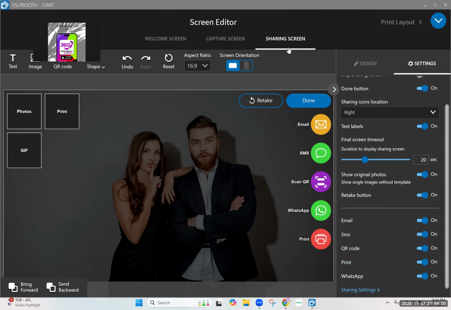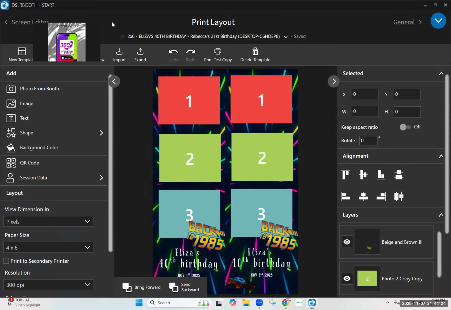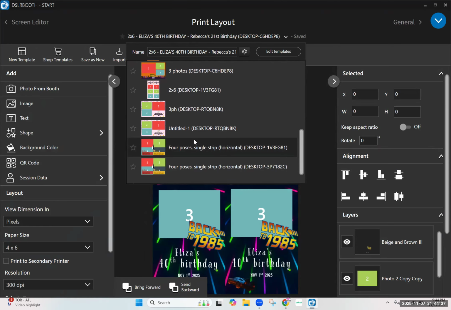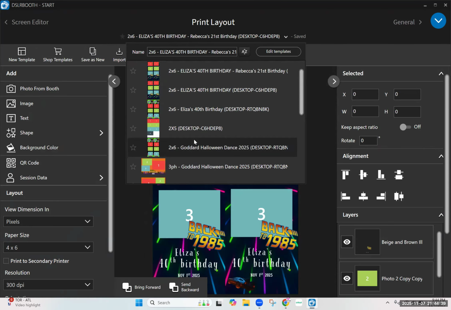All right, so moving on to the next, which is our print layout. We're going to click right up here. Move this over the side. All right, so up here we have a couple different options. You'll see if you click right up here, you'll have a bunch of different photo strips available for you that are already preloaded for you, so you can use any of the ones that you want. You could also make a brand new one if you wanted to.